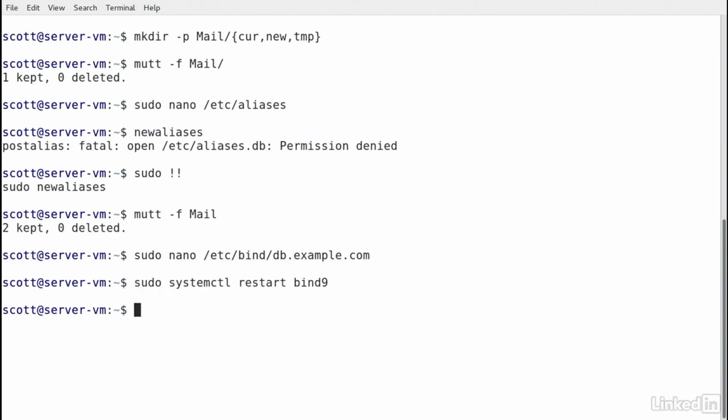So now we can read and send mail on this host. In order to be able to connect to this host remotely, like from a mobile device or a desktop system, we need to install a mail delivery agent that will provide a POP3 or IMAP service. I'll show you how to do that in the video about Dovecot.